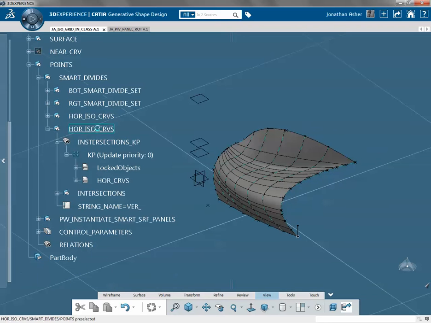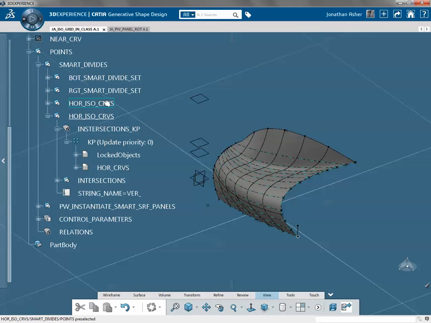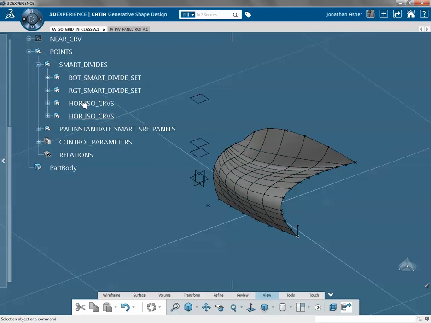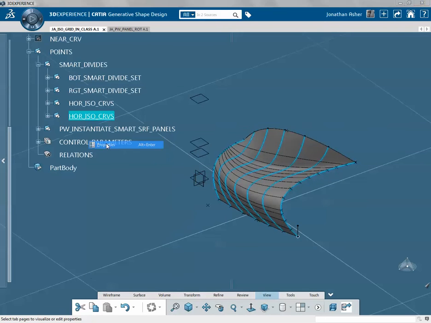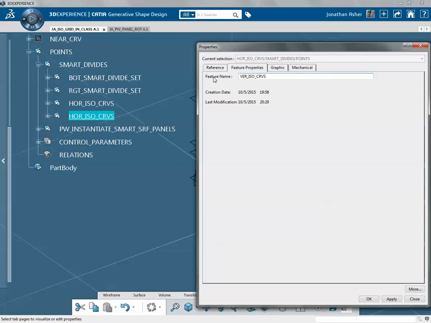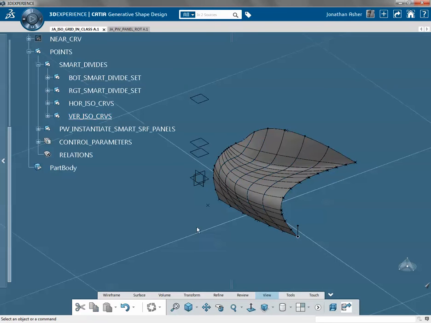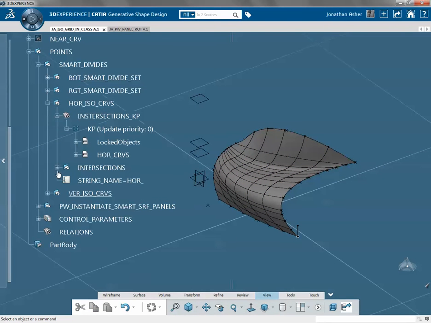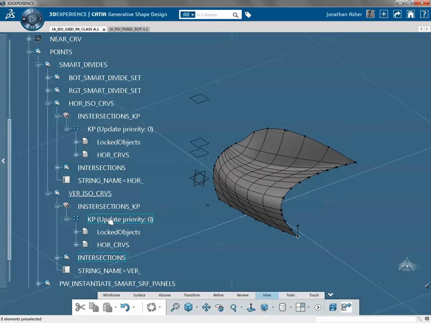Anyway, so let's clean up the trees, let's make it easy on ourselves. Oh, I didn't rename, I've got hor isocurves and hor isocurves. I'm going to rename this geometric set, the bottom one, to be vertical isocurves. So now we've got hor isocurves and vertical isocurves. And I'm going to expand the tree so that I can see both curves, both lists of curves.